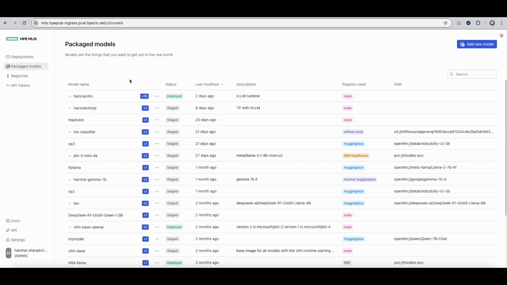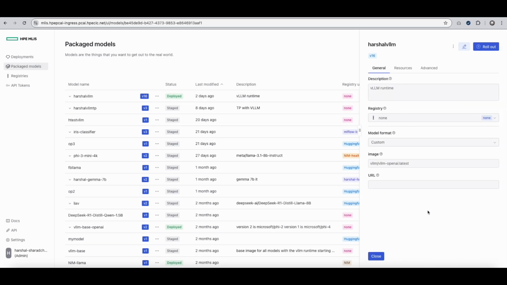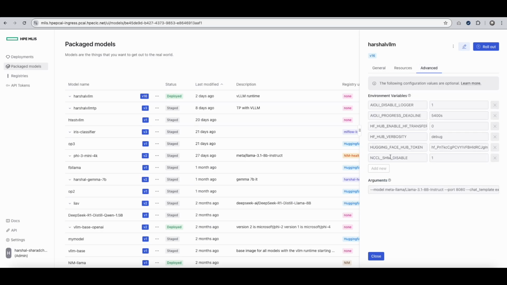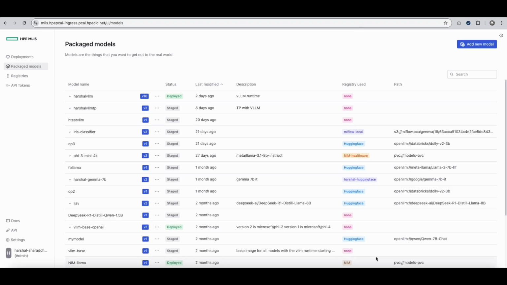Now, the third example is where there's a model that uses the same underlying model, which is Llama 3.1 instruct, 8B instruct, but it is using a completely different runtime. So it is using the vLLM runtime, which has become extremely popular in recent times. And of course, to make the vLLM runtime work, there are some environment variables and some engine parameters. So all those are defined within this particular model definition, right?